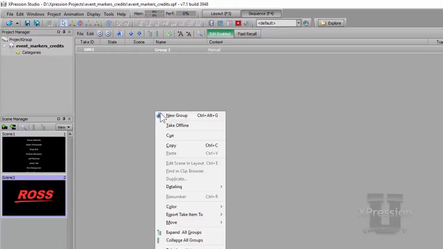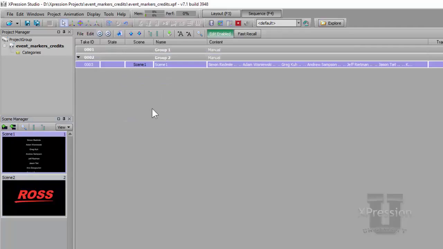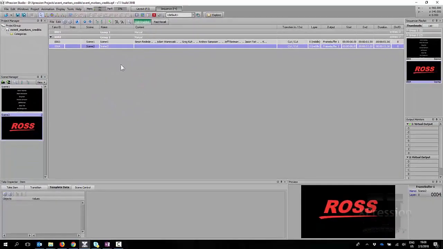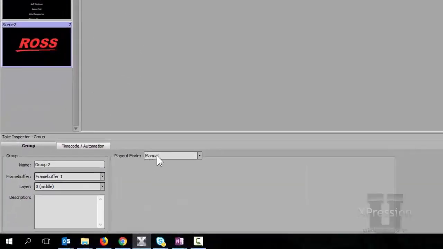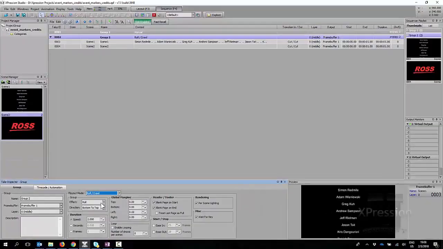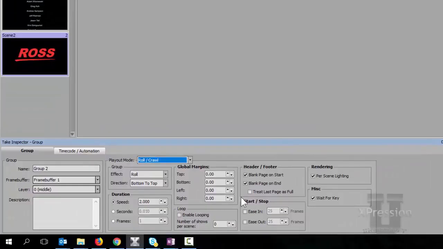I'm going to make a group, and inside that group I'm going to add the text scene and the logo scene. I'm going to go to the group settings and change where it says manual to roll and crawl. That's going to change it from being a standard manual take group to being a roll and crawl group. Now it's going to change all these settings.